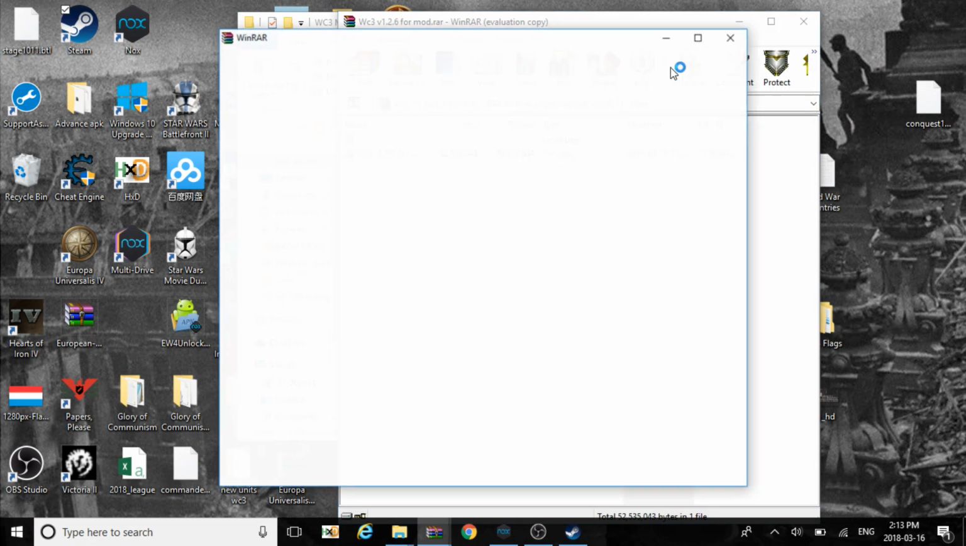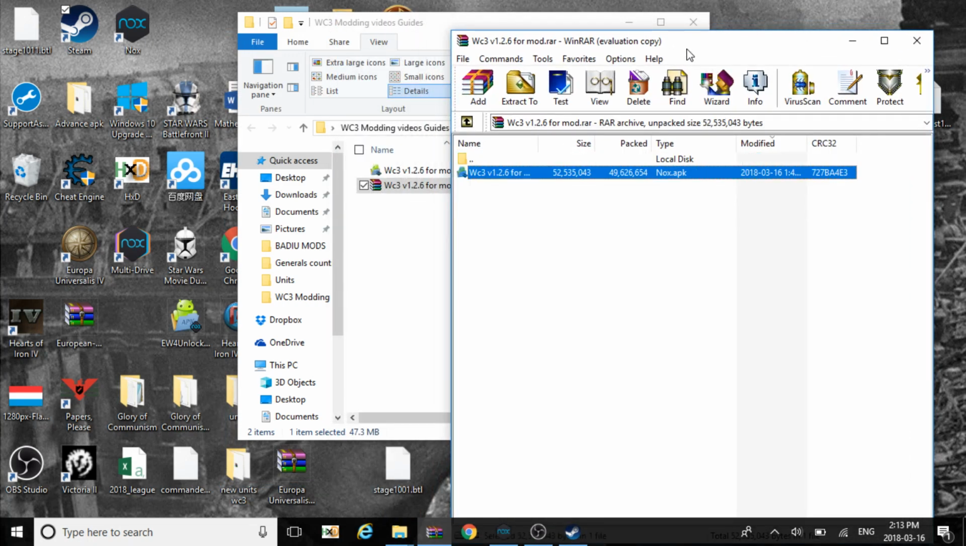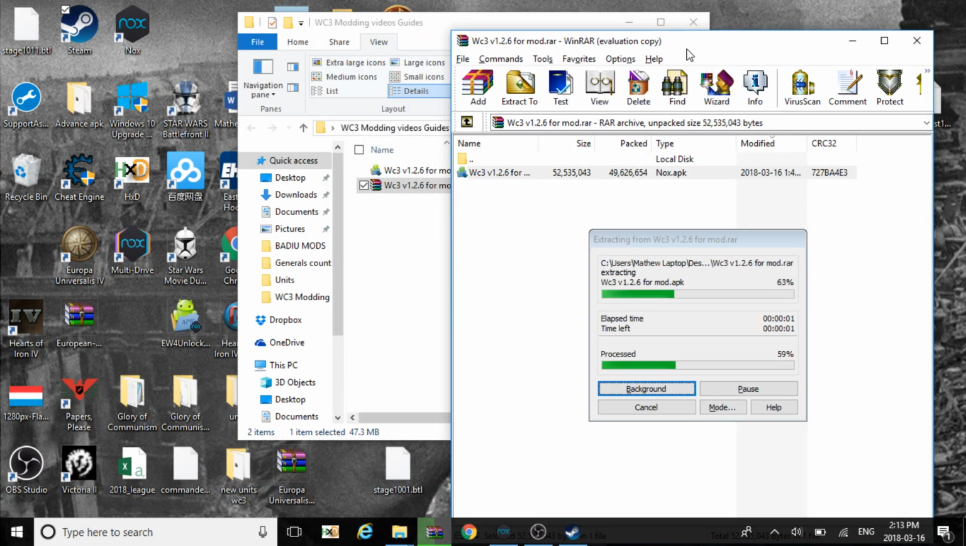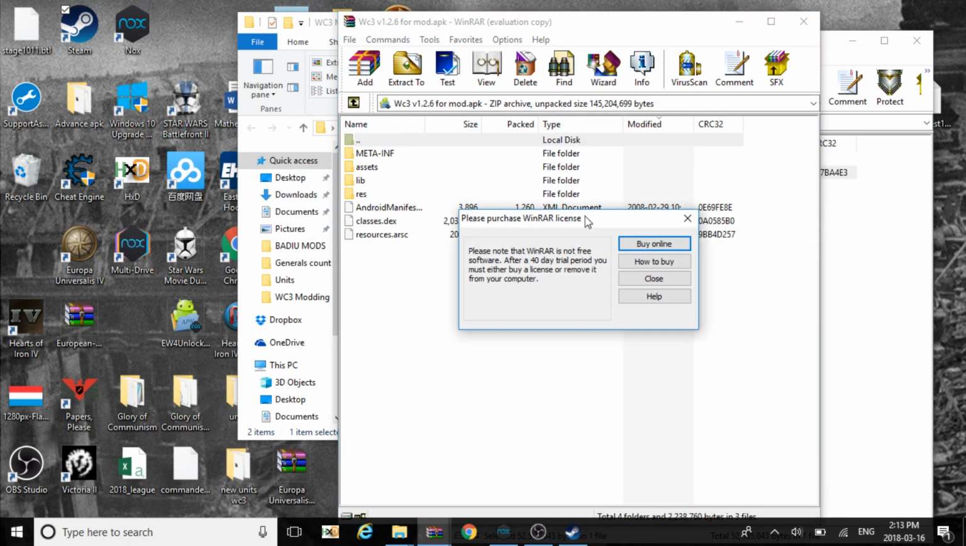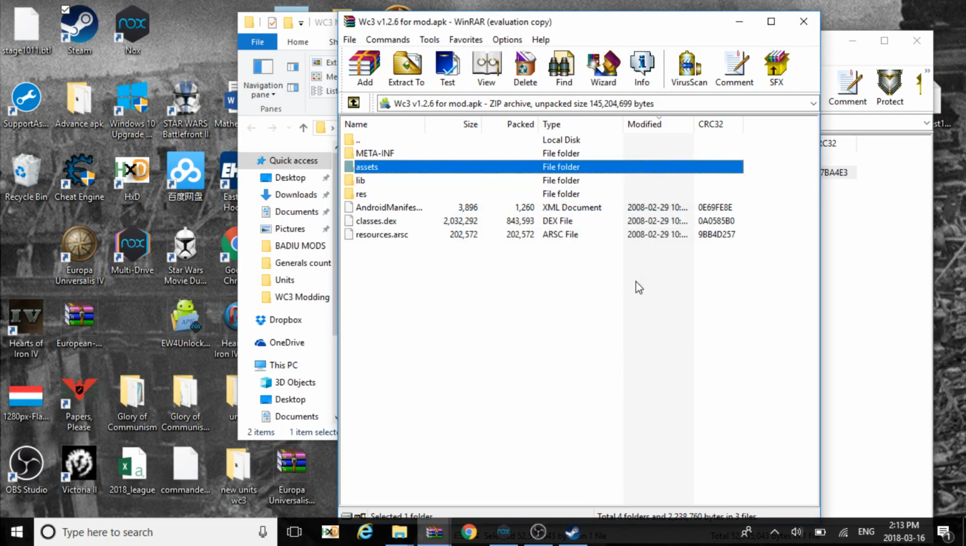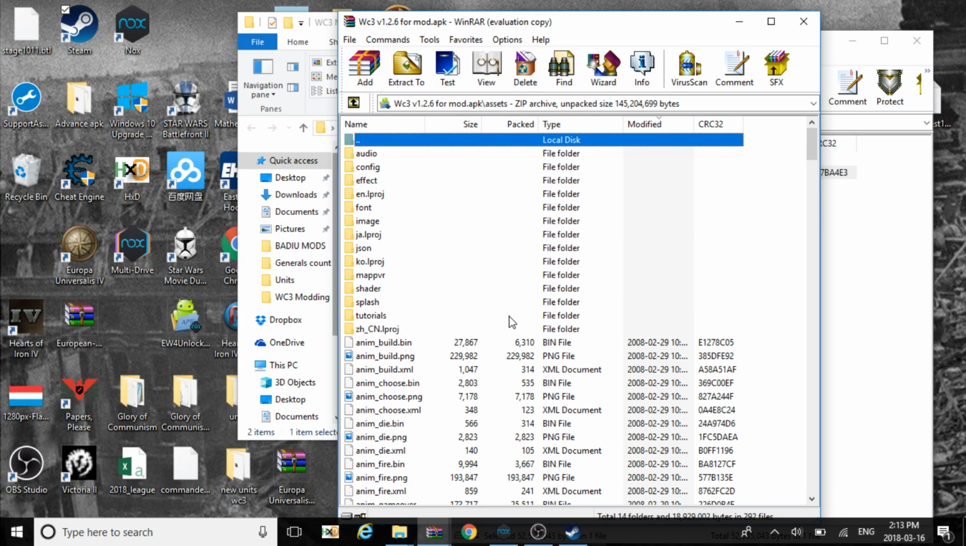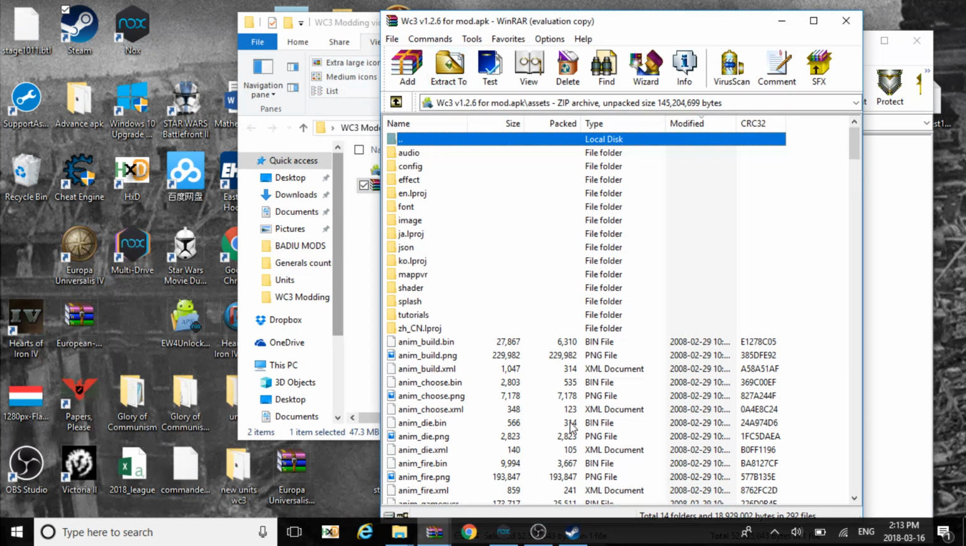So after we make the APK like this, we want to open it. Open this file, which is ALTV. Now you have all the files here. Go to Assets. Now here is everything a modder will use.